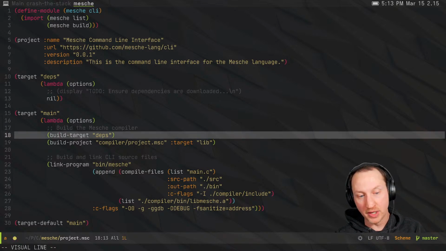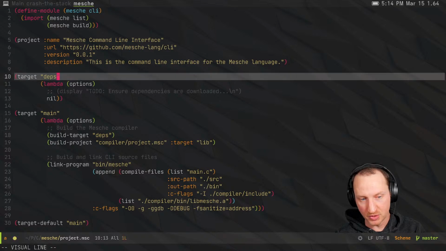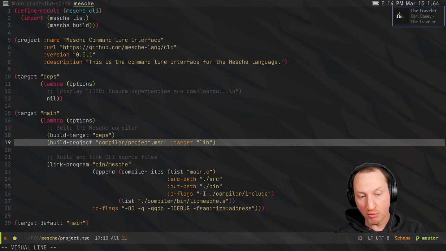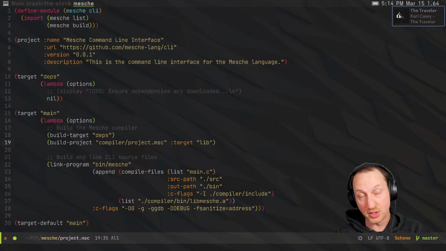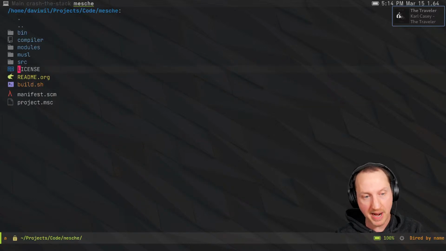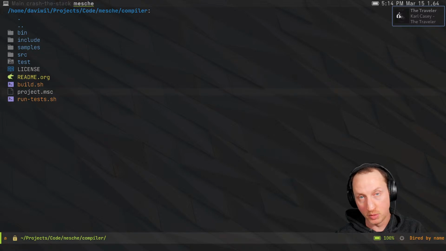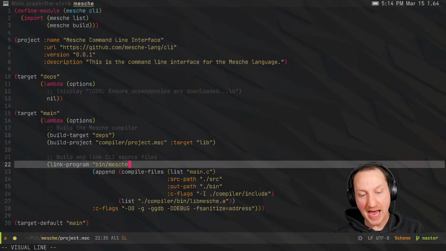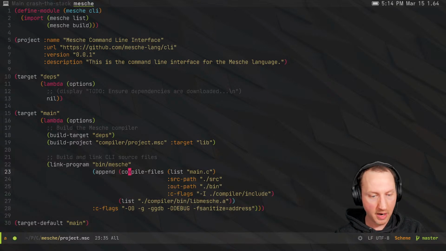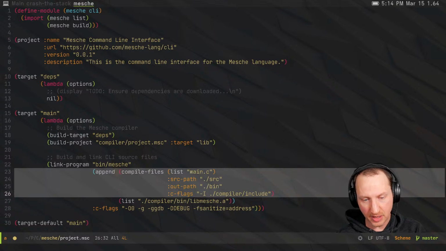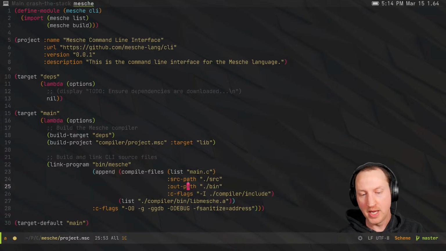So first of all, we tell it, okay, you also need to build the deps target, because this is where we're going to start downloading some dependencies. Then we build a project called compiler/project.msc. So it allows you to call into another project to be built, which is just this compiler/project.msc file here. We'll take a look at that in a moment. Then the actual compilation part happens, where first we run compile files on a list of files where we have, right now it's just main.c for this particular part of the project. And then source path, out path, and then any flags that go into the C compiler. So this will call out to GCC to run GCC on these passed in as a list, and then we'll get the object files out the other end.